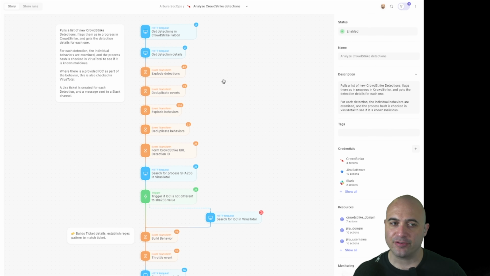This is the Tines platform itself. We're taking a look at the Analyze CrowdStrike Detection story. What's really cool about Tines is there is a library. So this started off as, I think they called it Analyze CrowdStrike Detections, and I modified it to fit our use case.